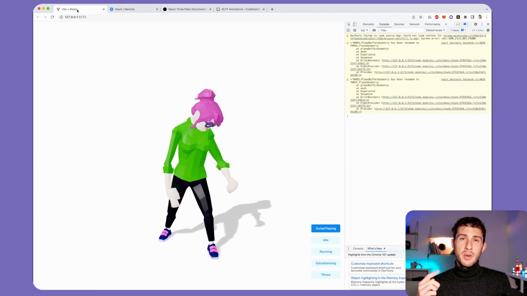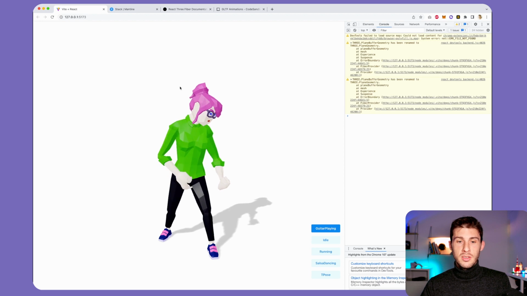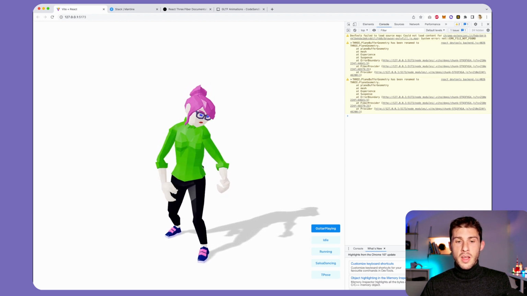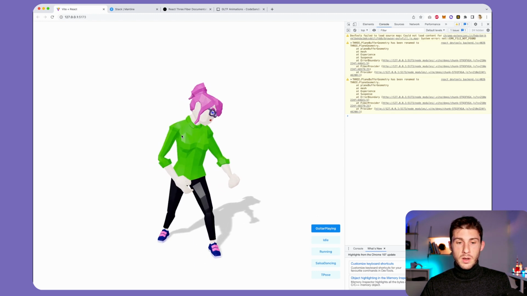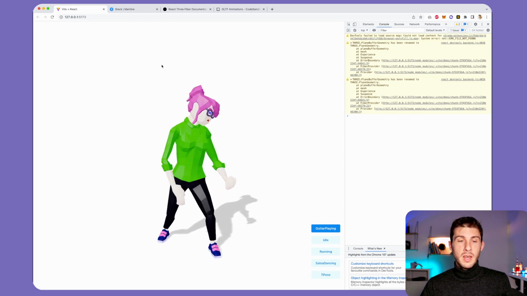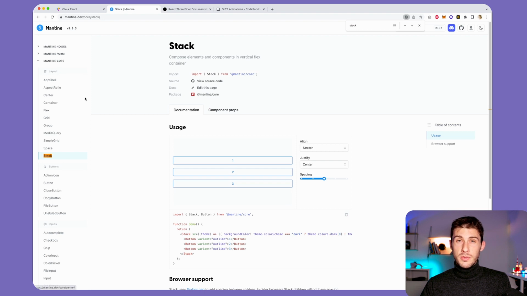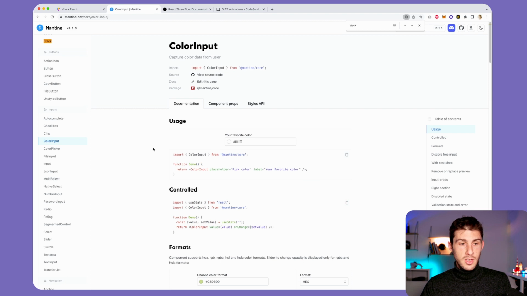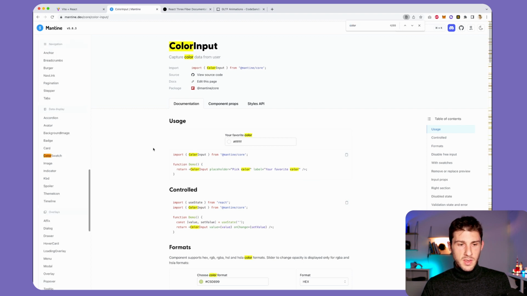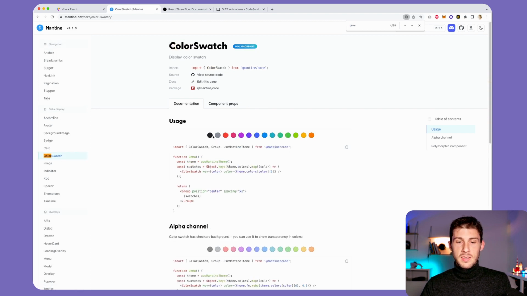If you combine the previous tutorial to this one, you can decide to change the color of her hair, of her shirt, pants, etc. I recommend you to use Mantine for this because they have color input components, or even there's something else, color swatch. Instead of using my bad color, maybe use this swatch and it's ready to use. You just have to bind the onClick event and have beautiful colors.